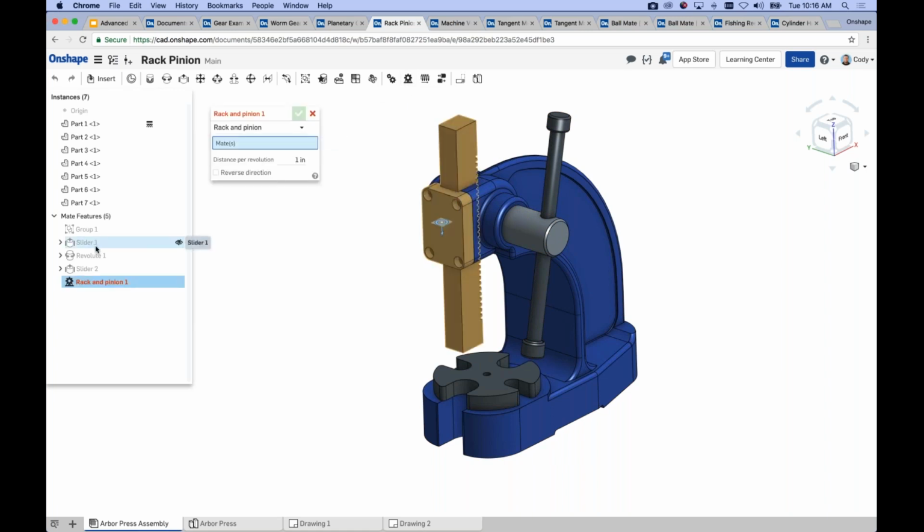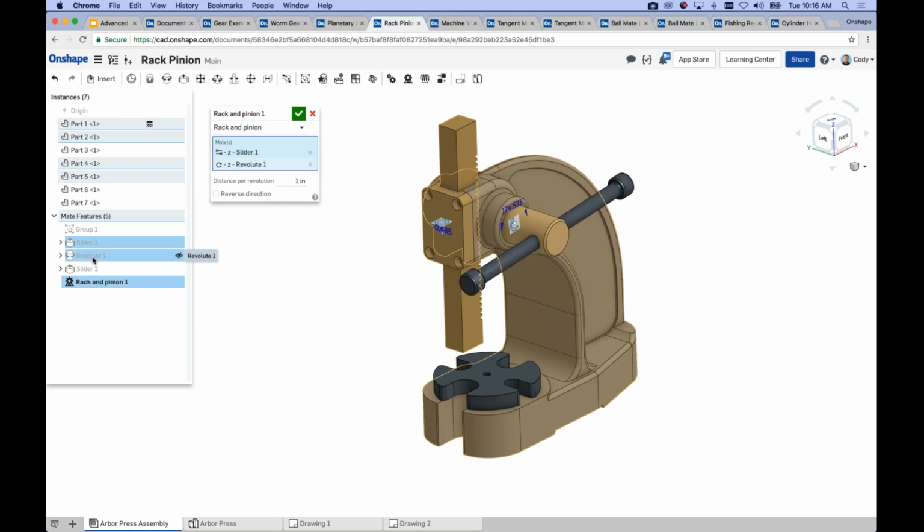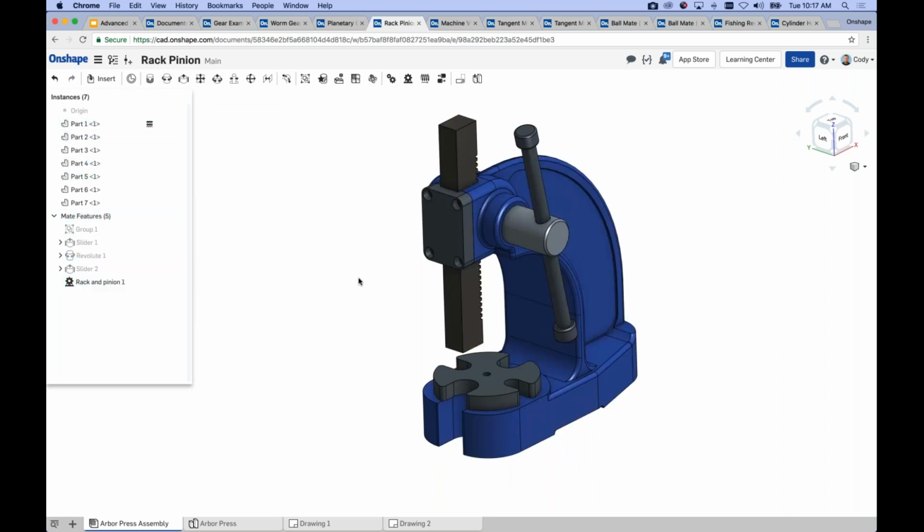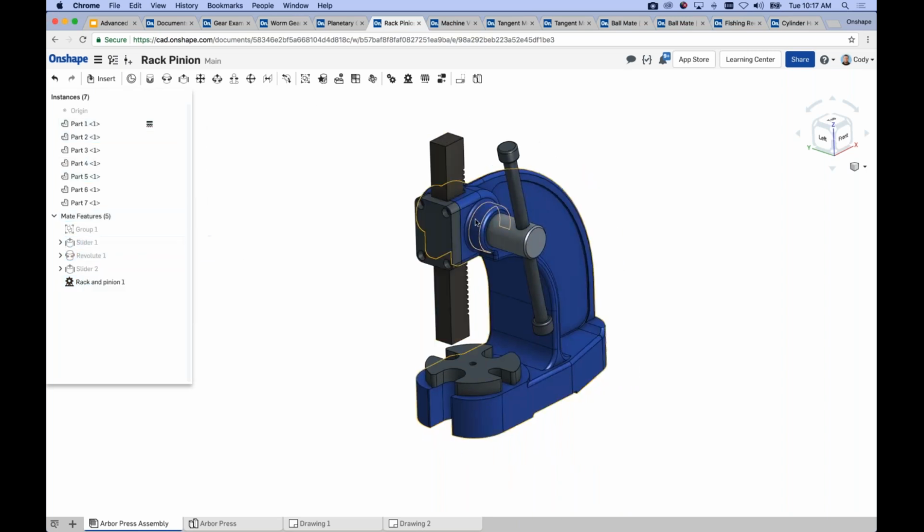We define the 2 mates, 2 degrees of freedom: a linear degree of freedom and a rotational degree of freedom. And then we define our distance per revolution. So how far should this move for every 1 rotation of this revolute? It should be, let's say, 2.25. Now I'm going to hit the green check OK. And now there's a relationship between the 2.